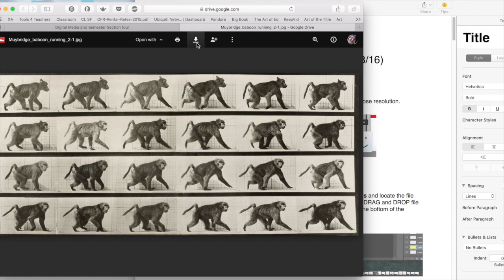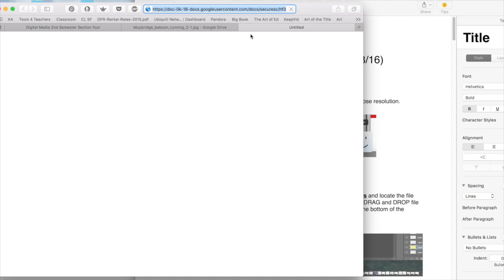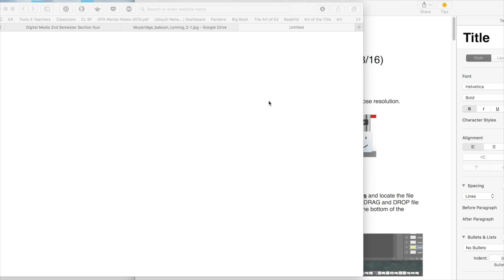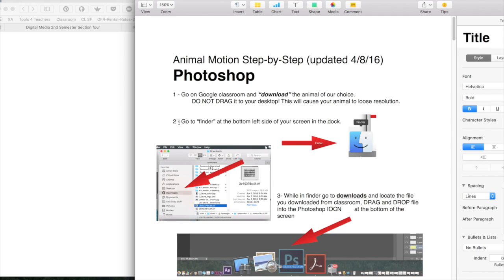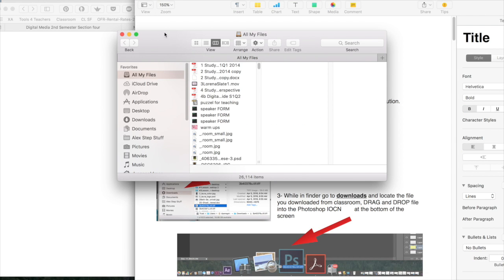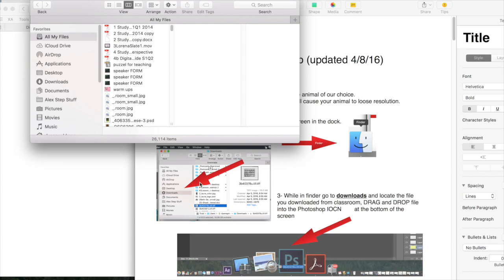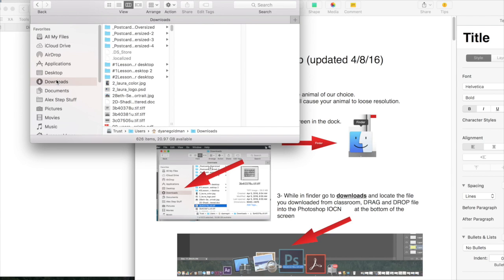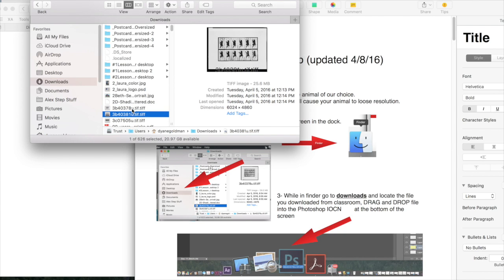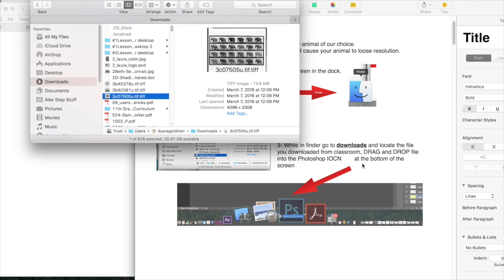As soon as it loads, I go up here to download, click download, and what should happen, it'll open a new page, and then you'll see that little pop-up. What you want to do is go to step two once you've downloaded, which is go to the Finder. And the way that you do that, you go down here, that's the Finder, and you open the Finder. Okay, and then you do the next step, which is go to Downloads, which is right here, and look for your animal. Drag and drop into Photoshop icon at the bottom of the screen.